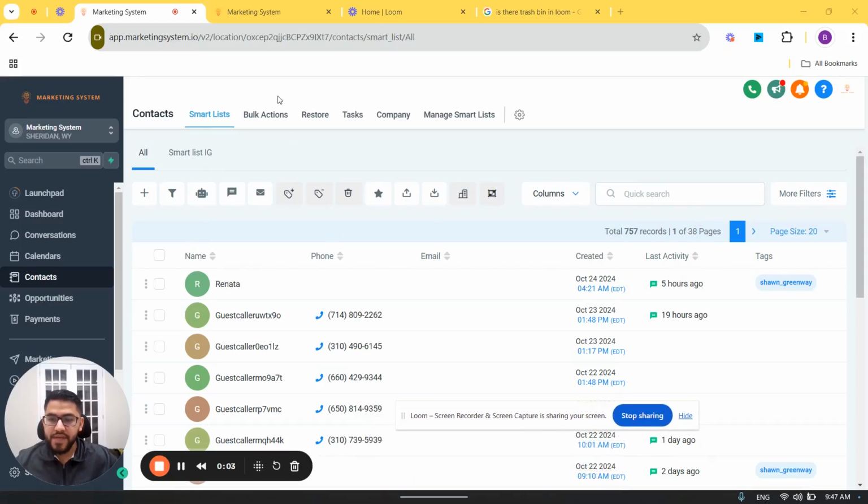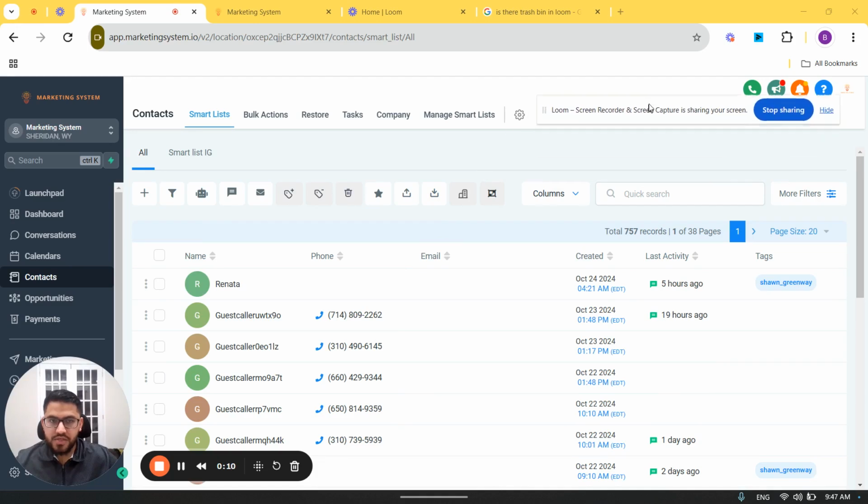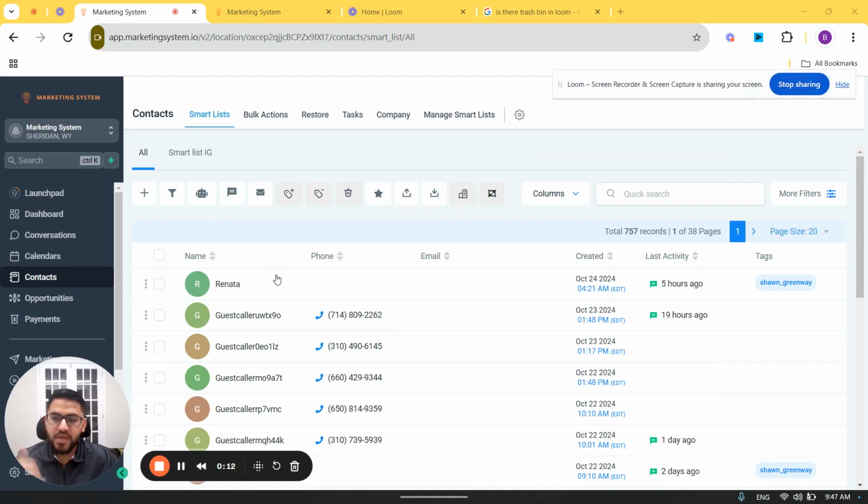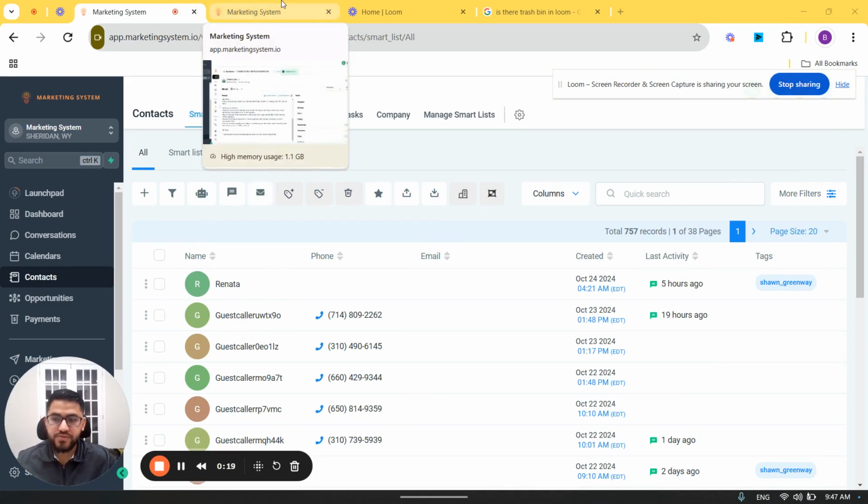Okay, how to update your contact's first name after a phone call. So some of you might be getting, when somebody calls, their contact information saves as guest caller. So we're gonna set that up using custom tools.